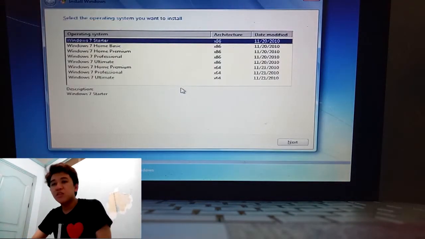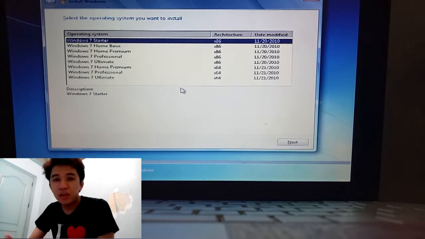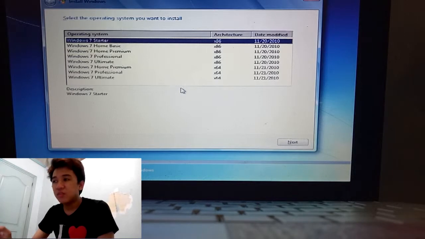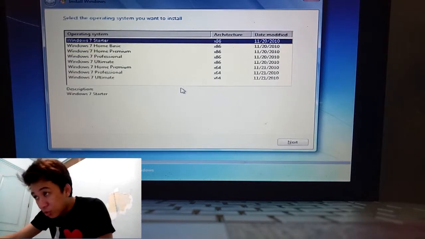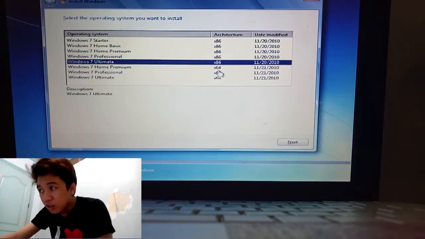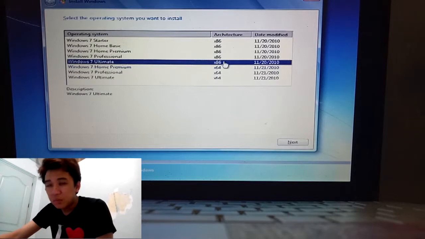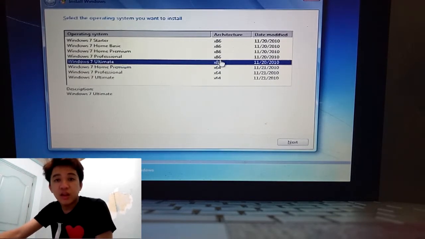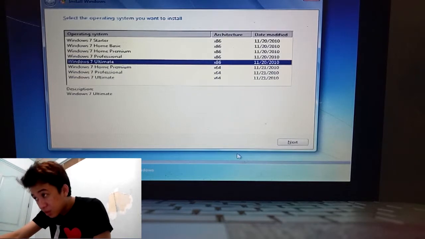Okay, in this part you're going to choose which operating system your flash drive has. I recommend choosing the Ultimate version, this one, and the architecture is x86. It is also a 32-bit setup. And now select next.